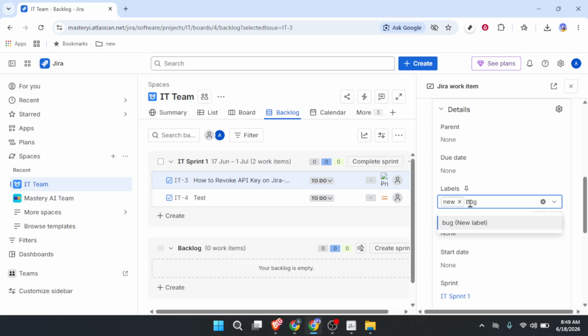Now here is a great trick. You can add multiple labels to the same issue. So if this task is both a bug and related to the user interface, you can click back into that Labels field and type a second one. Just press Enter again to save it. You can keep adding as many as you need.